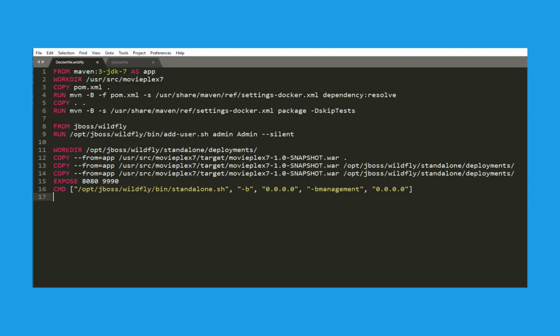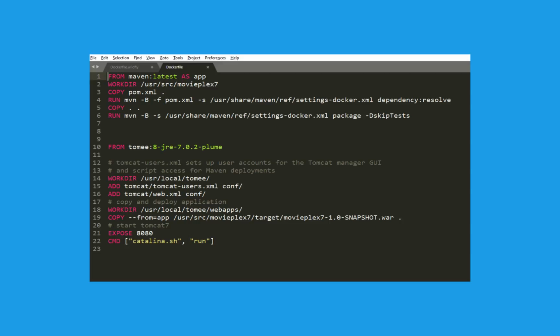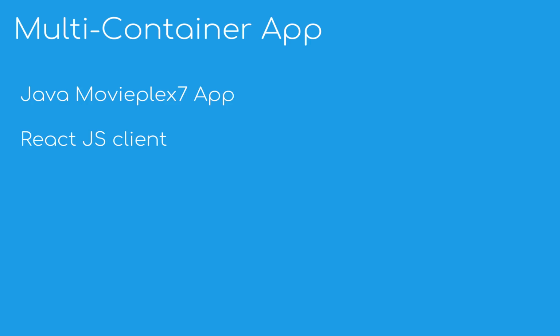However, let's make a change. We'll use Tomcat EE as the target application server, and I'll change the container used for deployment from Wildfly to Tomcat EE within the Dockerfile by just changing one line. With the addition of the React client, we now have two Dockerfiles, one to build the Java MoviePlex application and another to build the React JavaScript client. Running a build for each will result in two images.